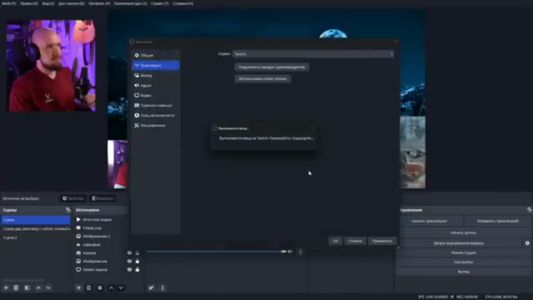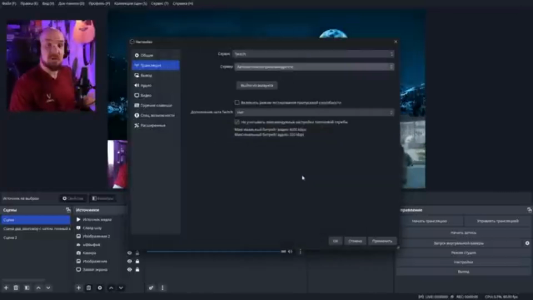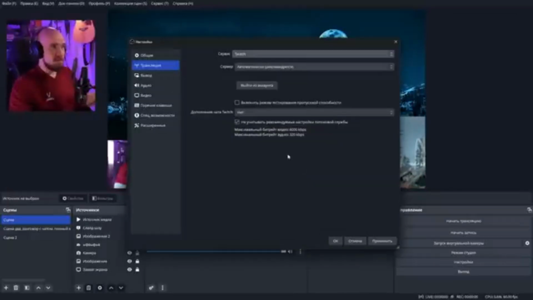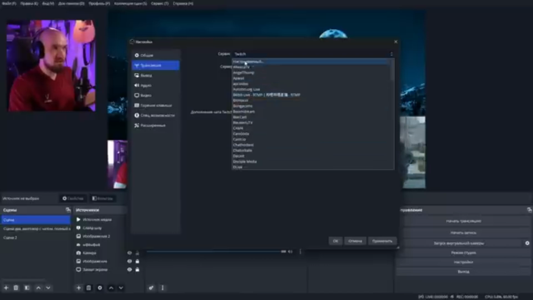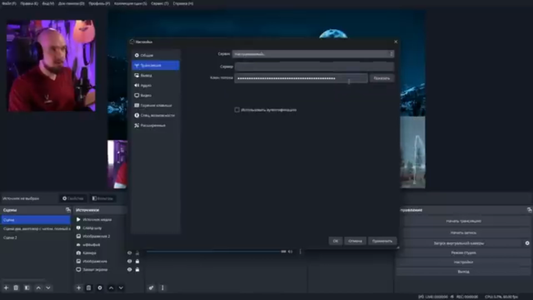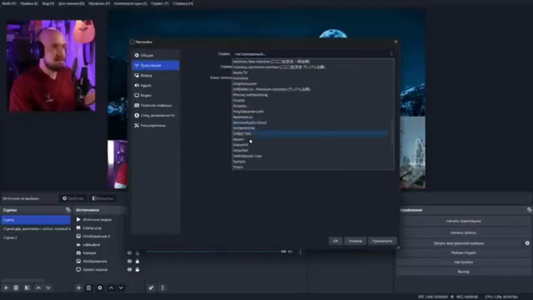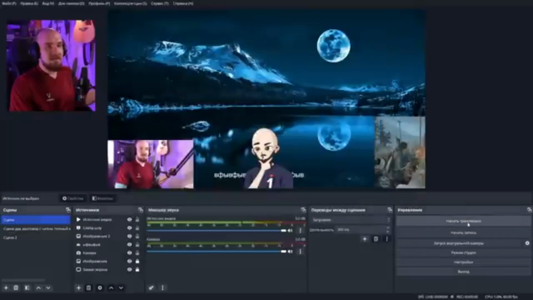Authentication is two-factor. Sometimes it annoys me, but it's safe. I logged in on Twitch, but in your case, it can be any service that is listed here. But even if you don't find it here, you can choose the custom option and enter the stream key that the site will provide you. I said this already at the beginning of the video. In my case, it's Twitch. I click OK, and if I start broadcasting with this button, then the broadcast will go.